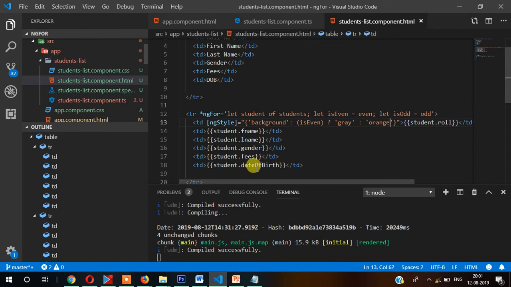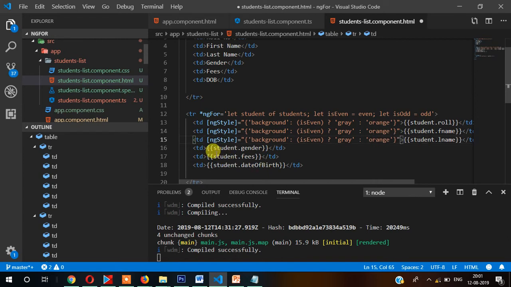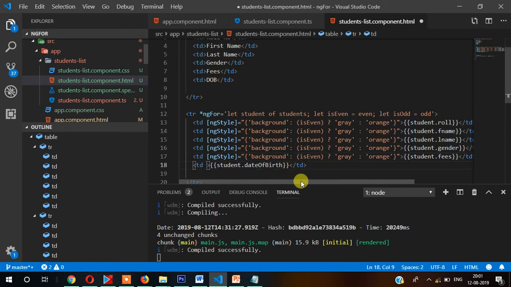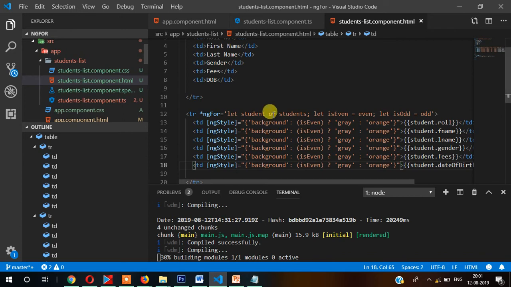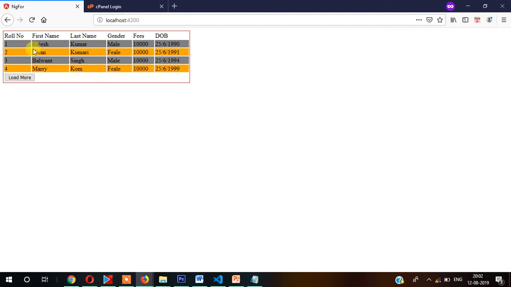So we can paste this one in all of these. Now let's check. And you can see this alternate color is displaying here.